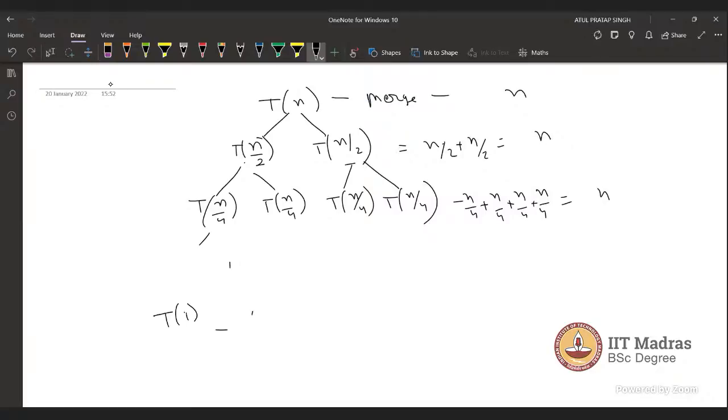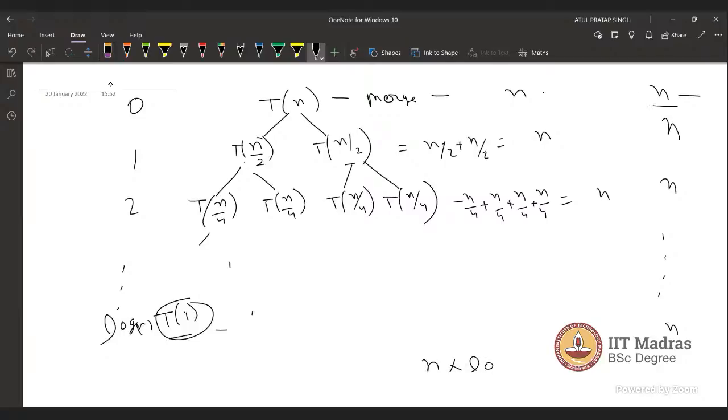So we will reach T1 in log n steps. This is level 0, this is 1, 2, up to log n steps. We reach T1, where the value is 1, and so on. So the total number of levels is log n, and at each level there are n steps. So the total number of steps is n into log n. This is the complexity for merge sort.